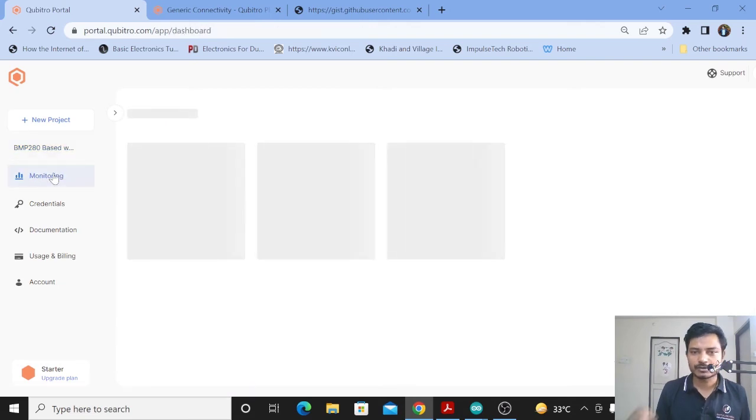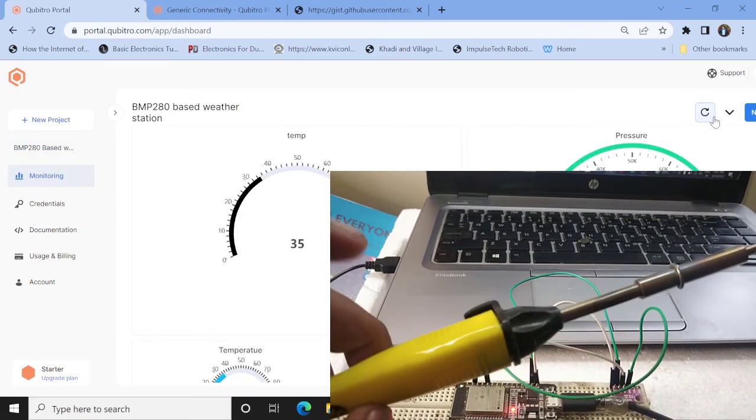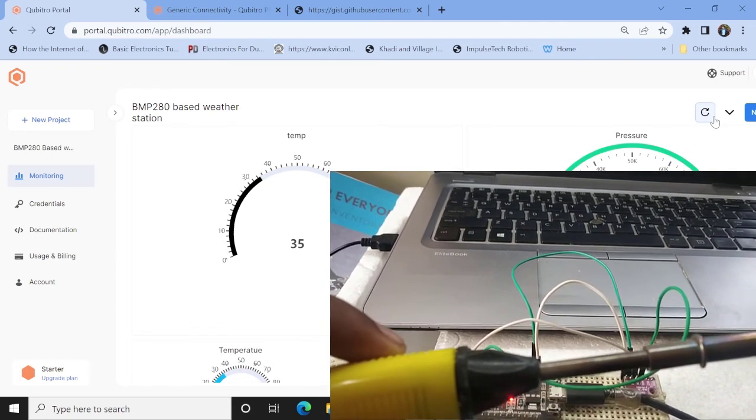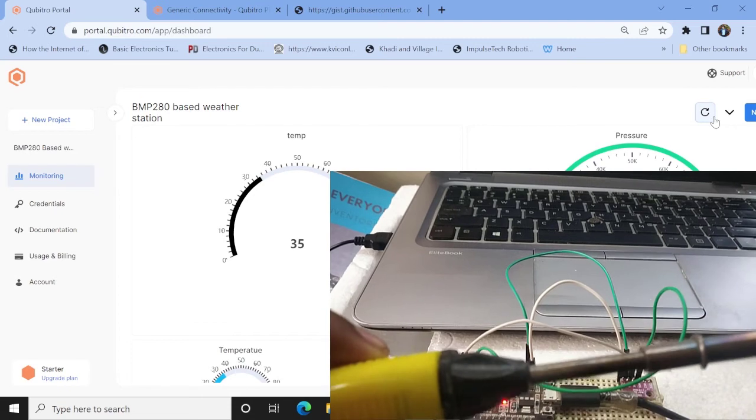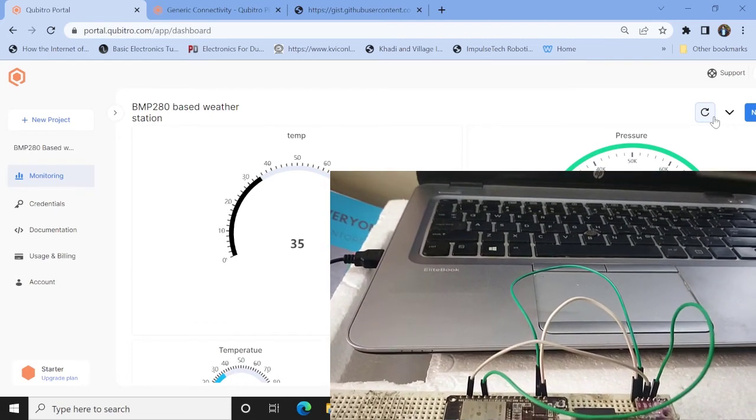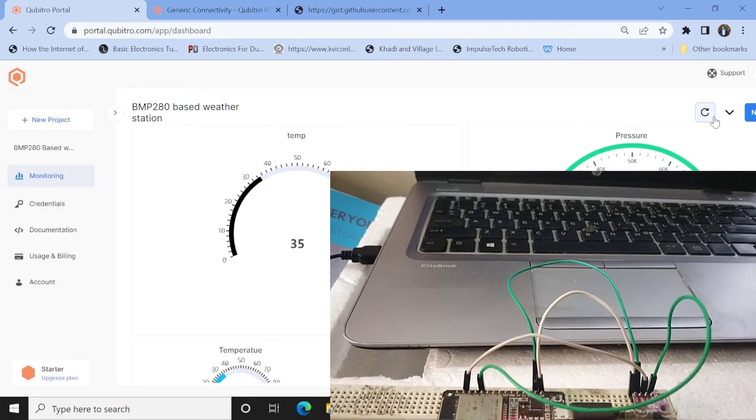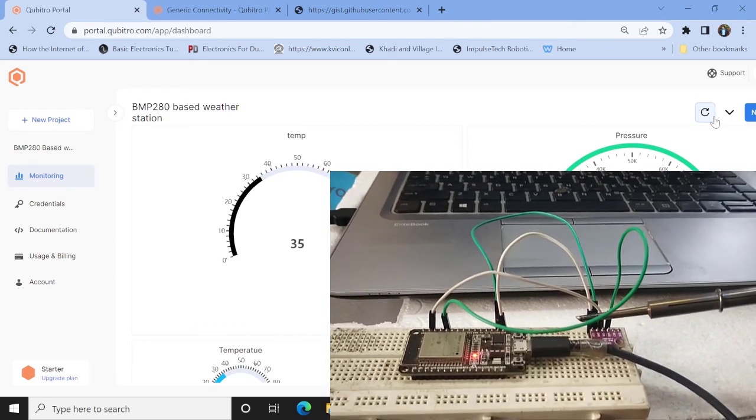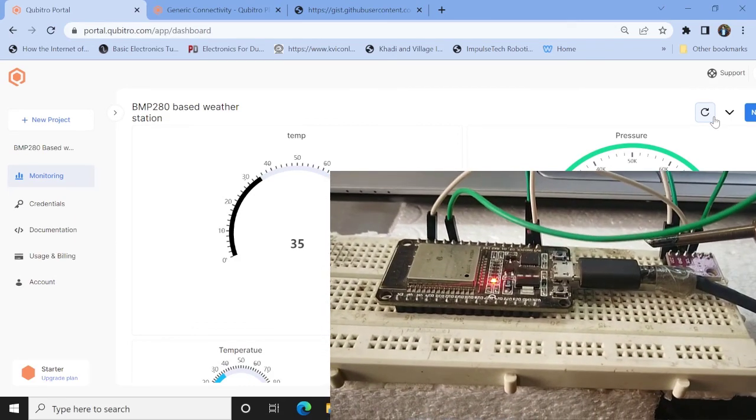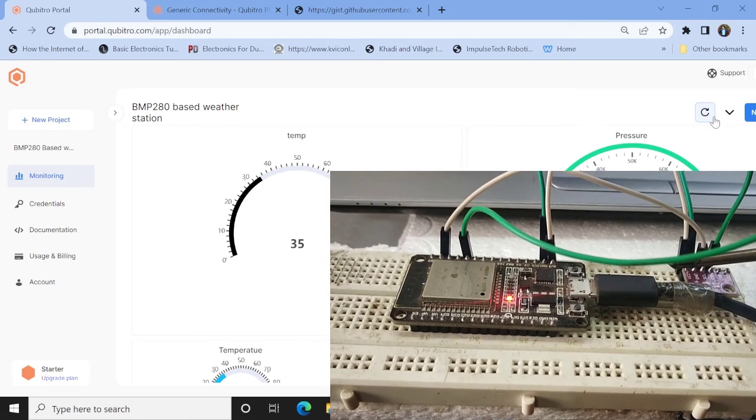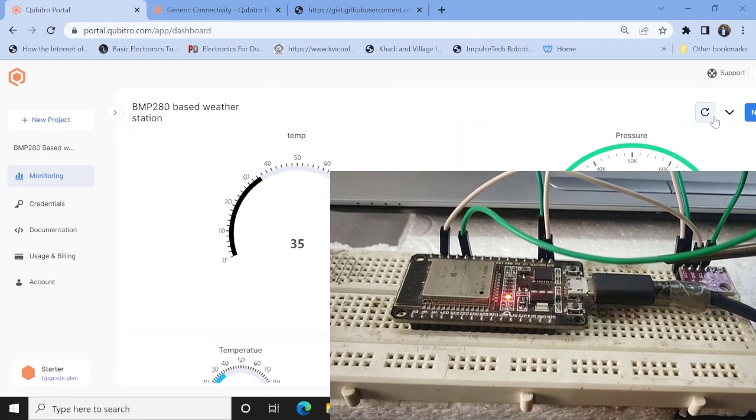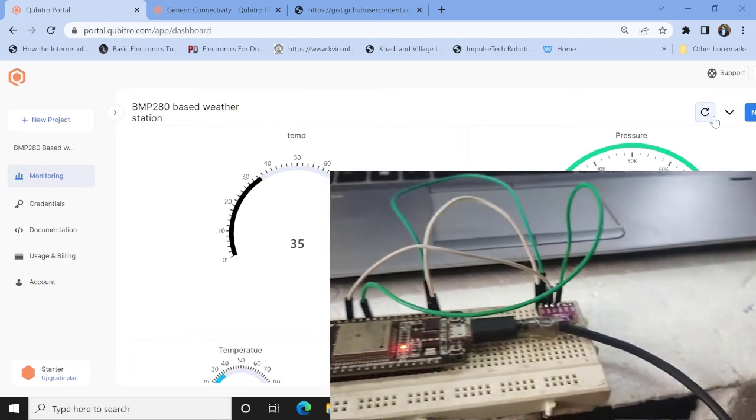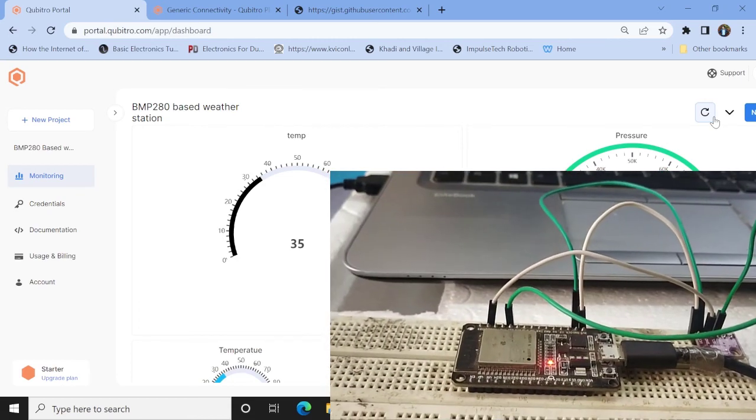I'll go to the monitor. Now I'll use the soldering iron and try to heat the sensor so that we can see the changes on the portal. We'll try to heat the BMP280 sensor in order to see the changes on the portal. I'm using the soldering iron and keeping it over the sensor. I'm just trying to heat the sensor and we'll see the changes on the portal. Now we'll see the changes, so I'll click on the refresh button.